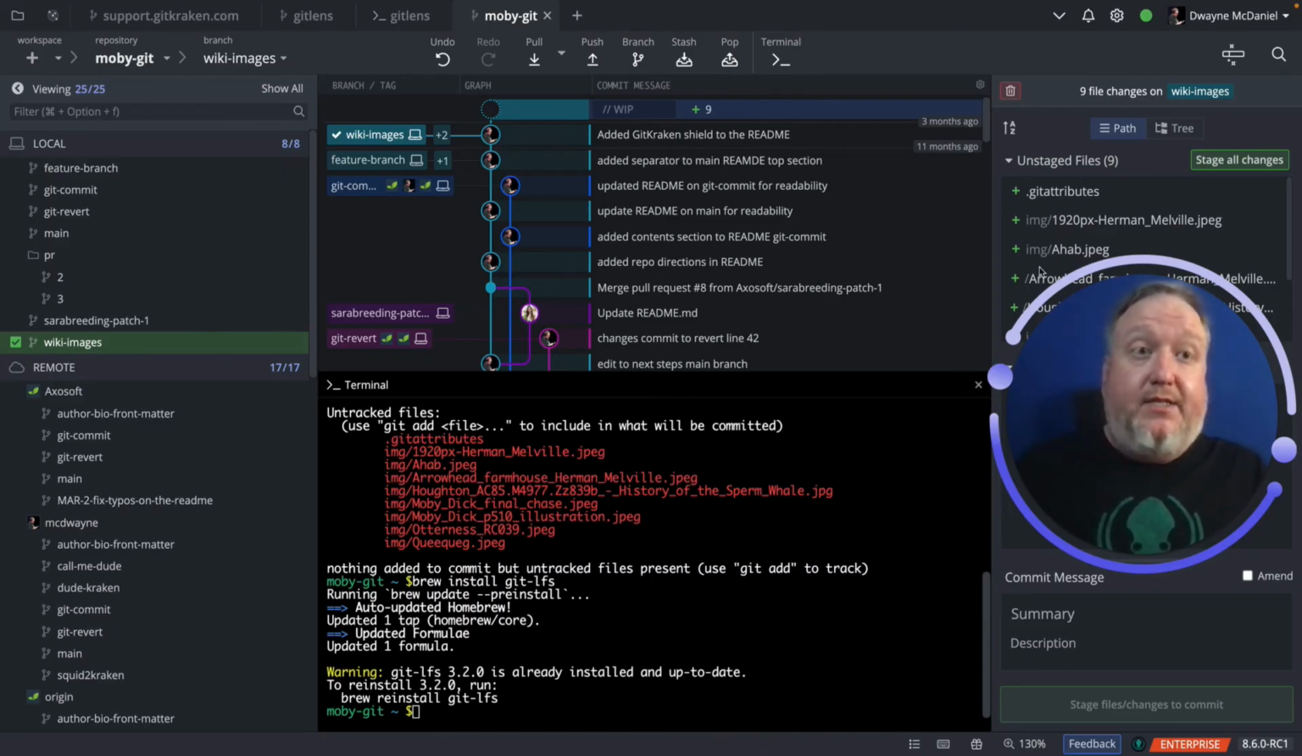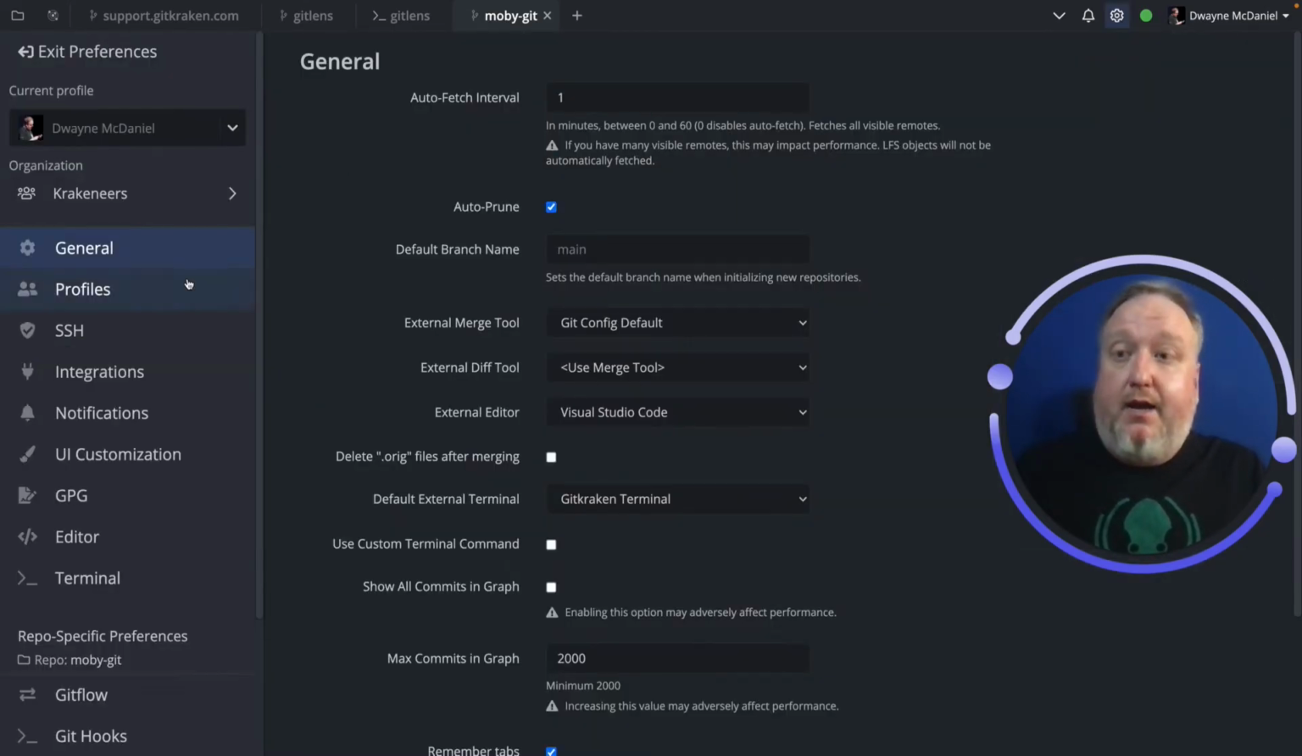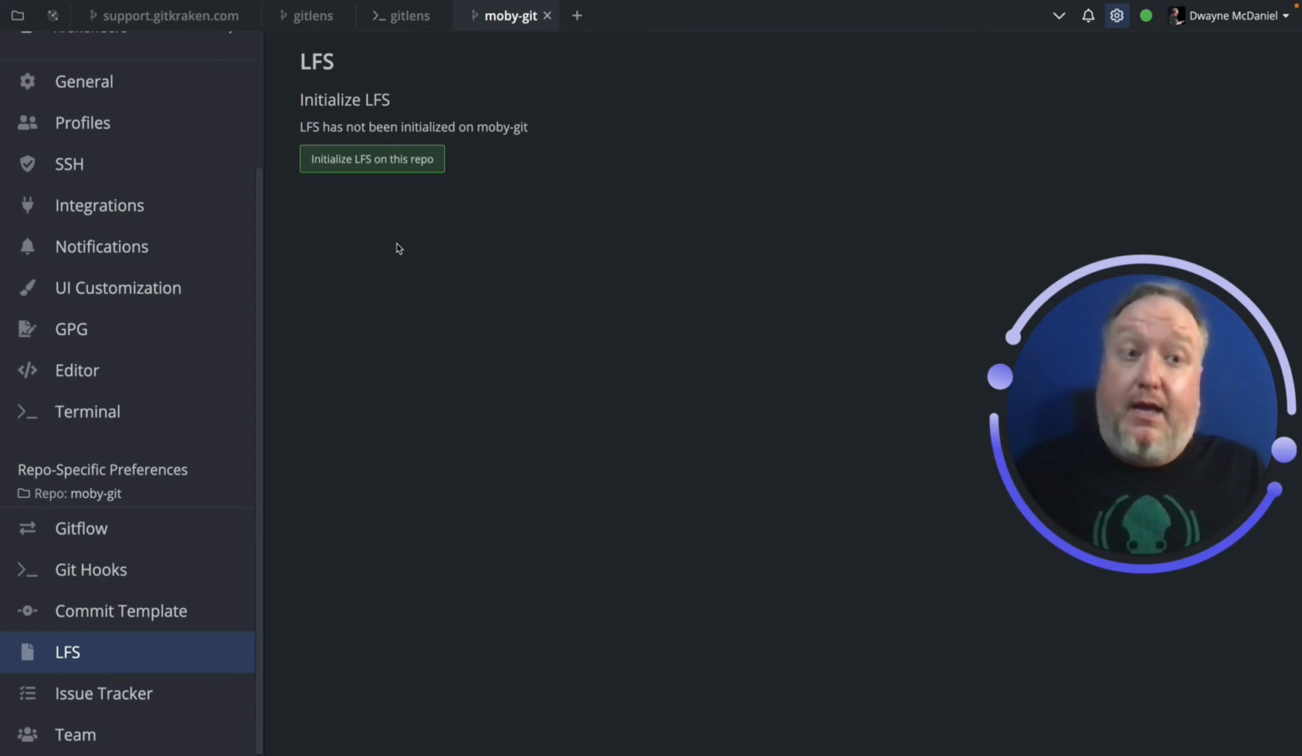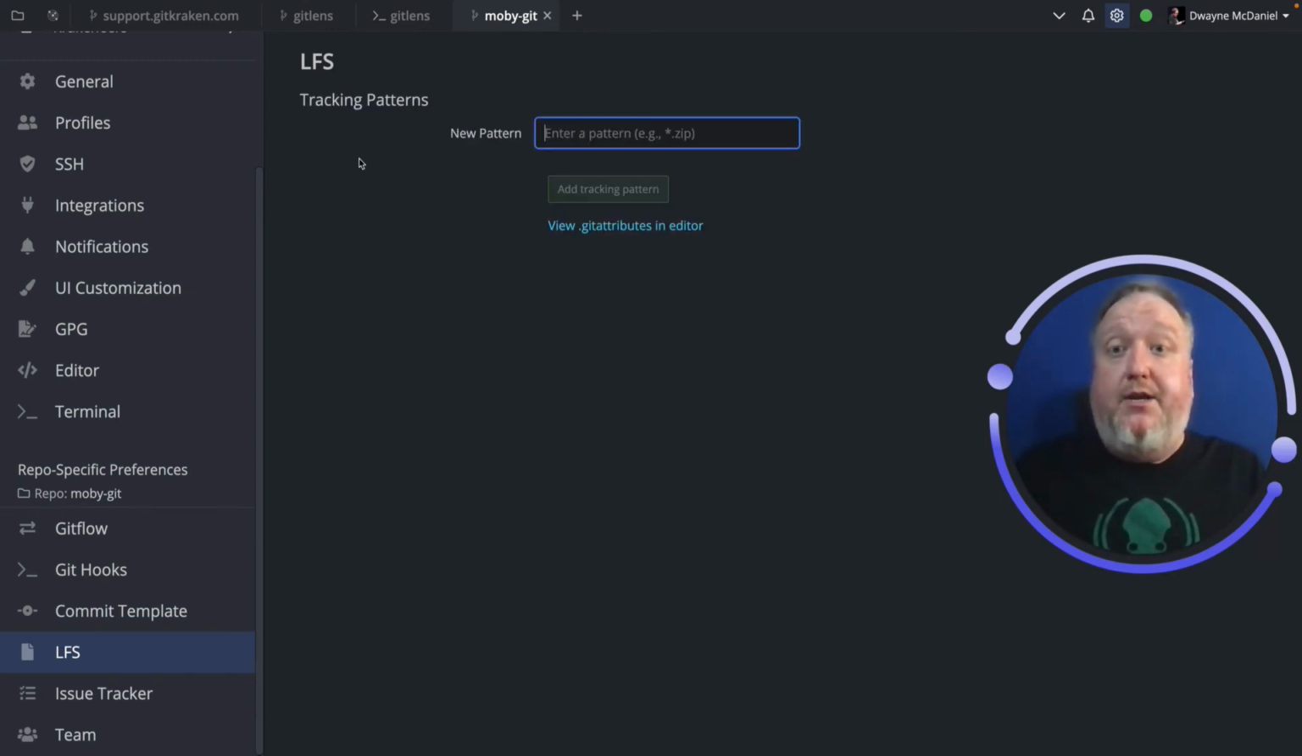The next thing to do is configure LFS in my preferences. So I'll click the gear icon, scroll down to the repo specific preferences, and click on LFS. And it tells me Git LFS has not been initialized yet. So let's go ahead and initialize it. It's done. So next, I just need to tell it what patterns to look out for.